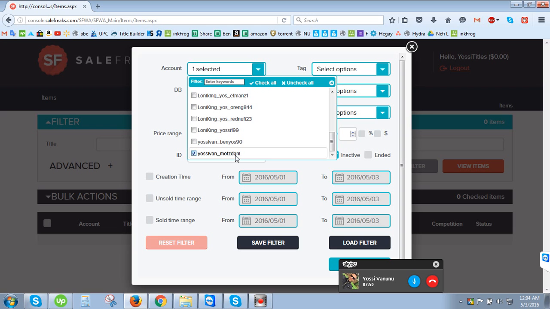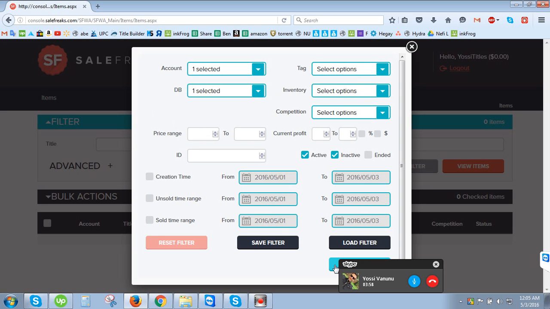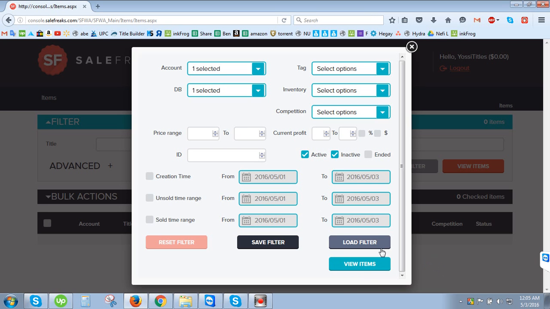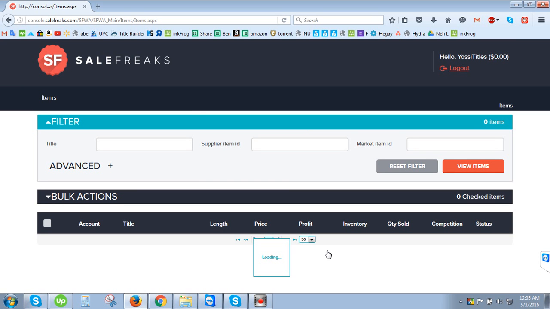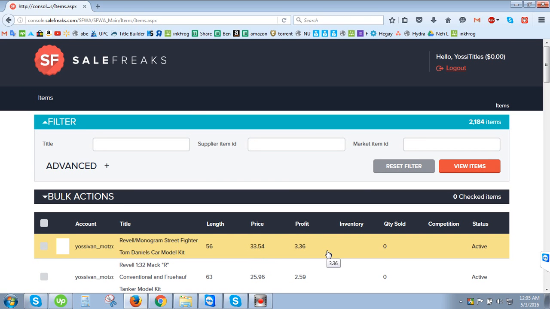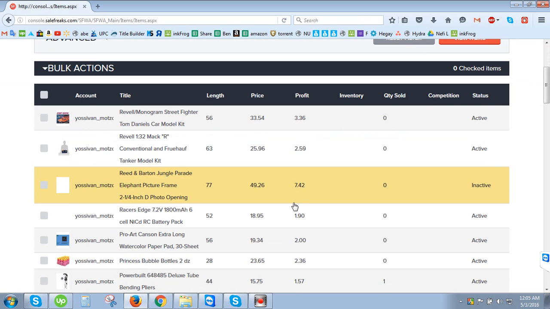Yossi Van Motz Danny. You just uncheck all and then you choose this one, the bottom one, and you click on View Items. After you choose, you click on View Items, and it will load up all the items on this account, on this eBay account.